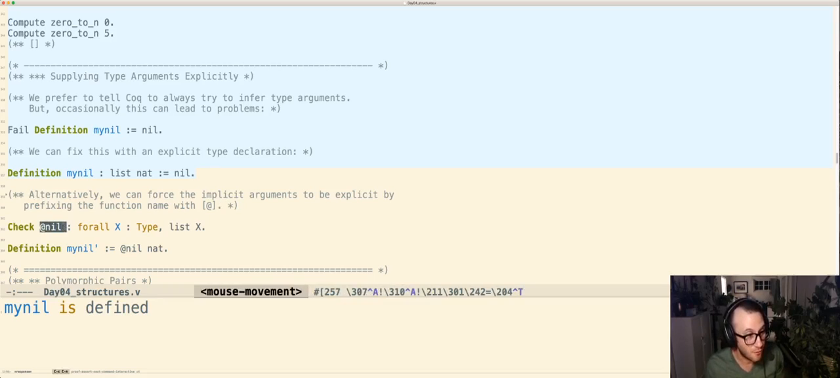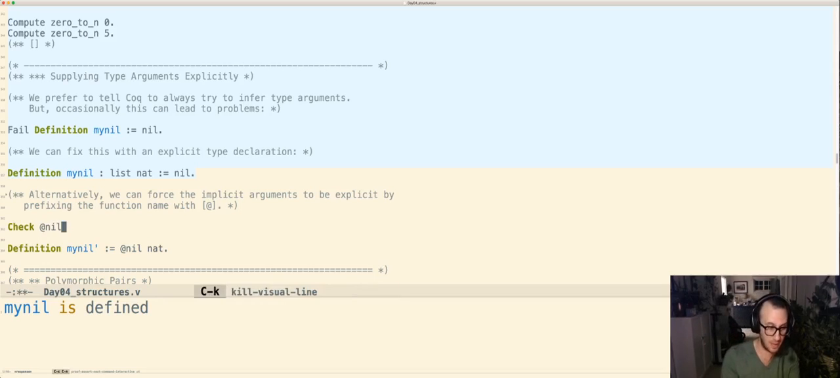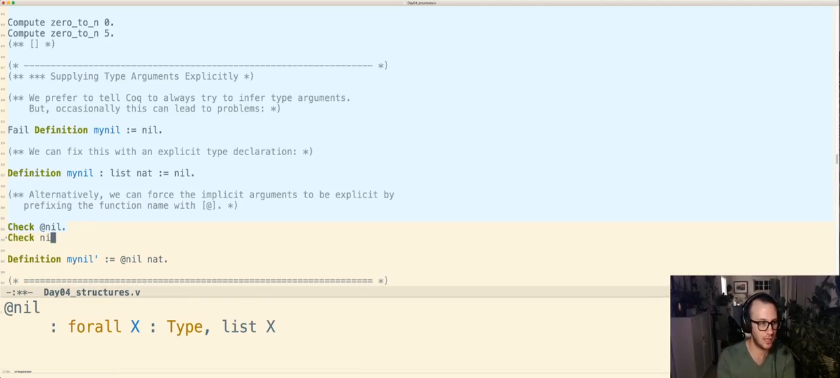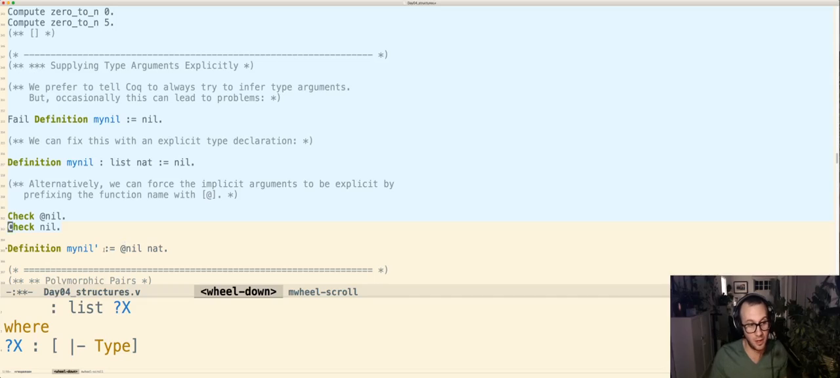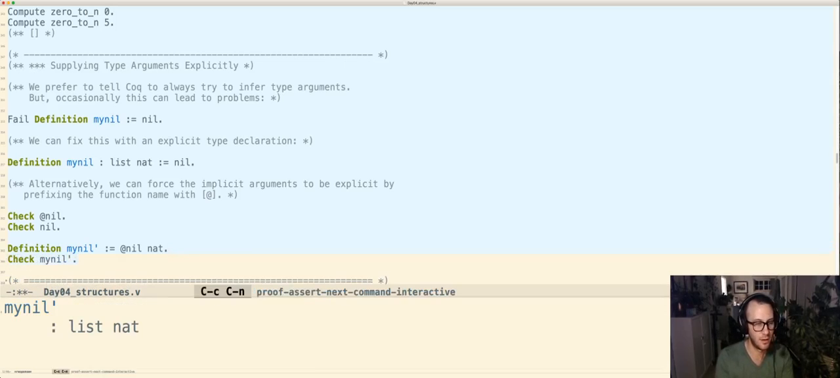So you can write an @ before the name of something that has implicit arguments to turn it back into the explicit version. So for example, if I say check @nil, it has type forall x, type, list x. If I say just check nil, it'll say list, and then it has this question mark x, where x is a type. This notation is Coq's way of saying, I haven't figured it out yet. Right? I couldn't tell from here what's going on. And so then if we wanted to, for example, talk about nil nat without having to have a type annotation anywhere, you could just write @nil nat, and then your definition will work fine. And it'll say, oh, what type is my nil prime? It's a list nat. Okay, that's the last thing.